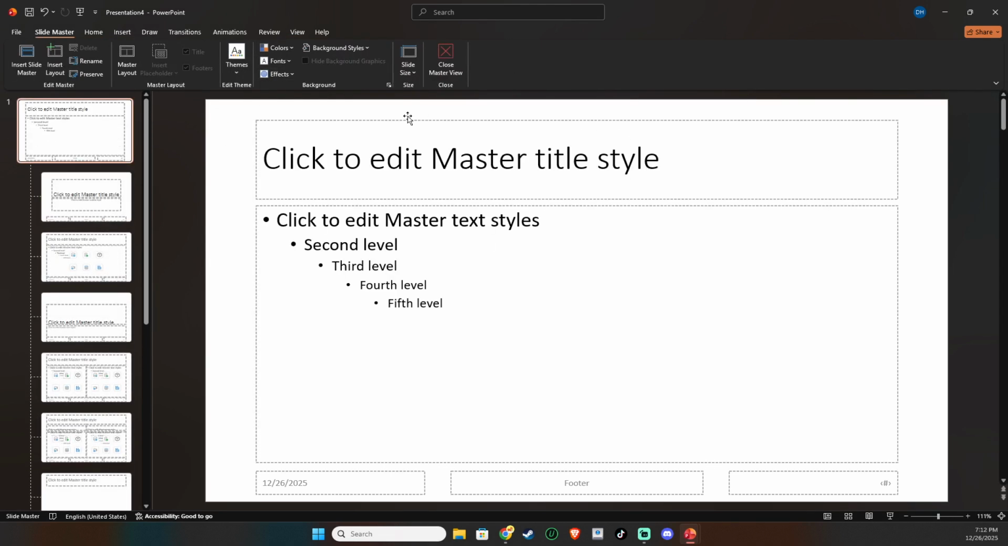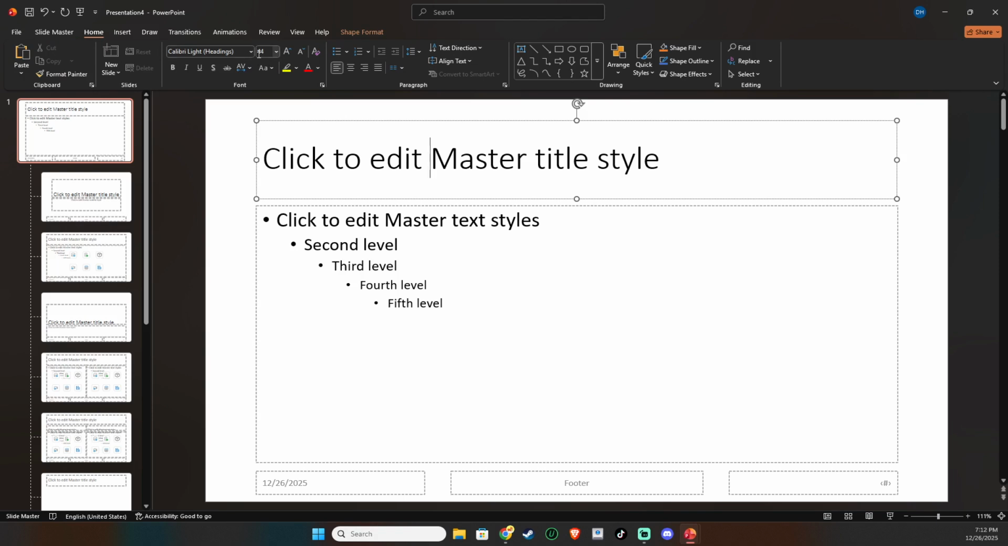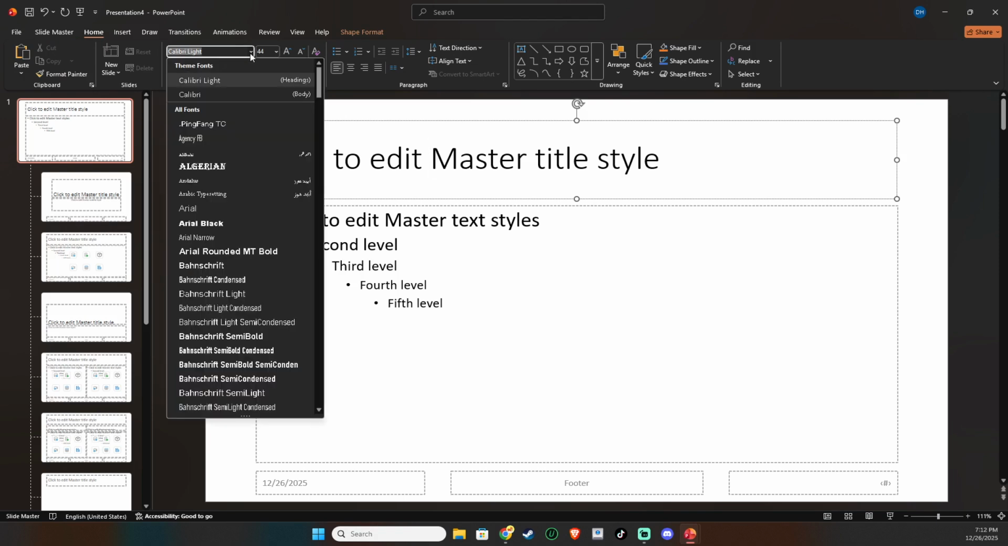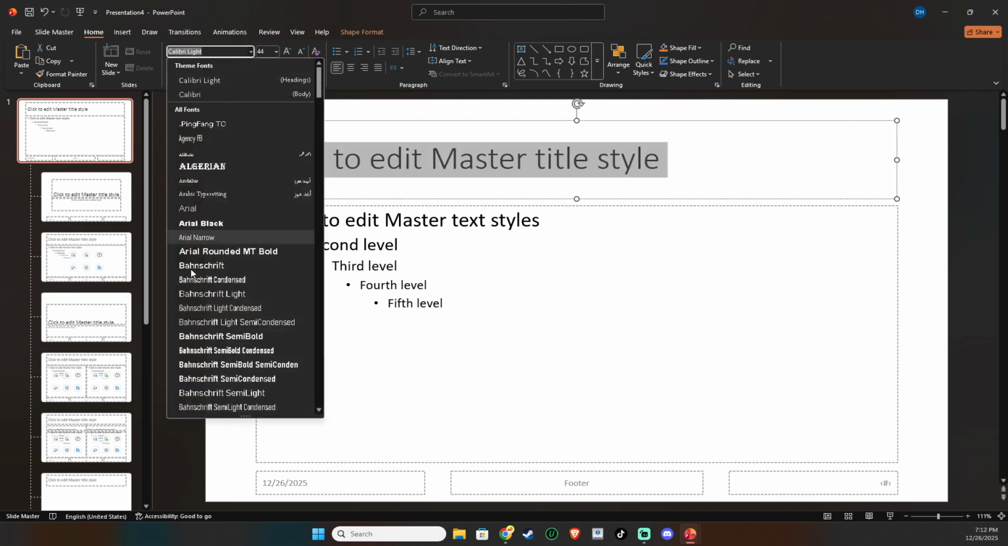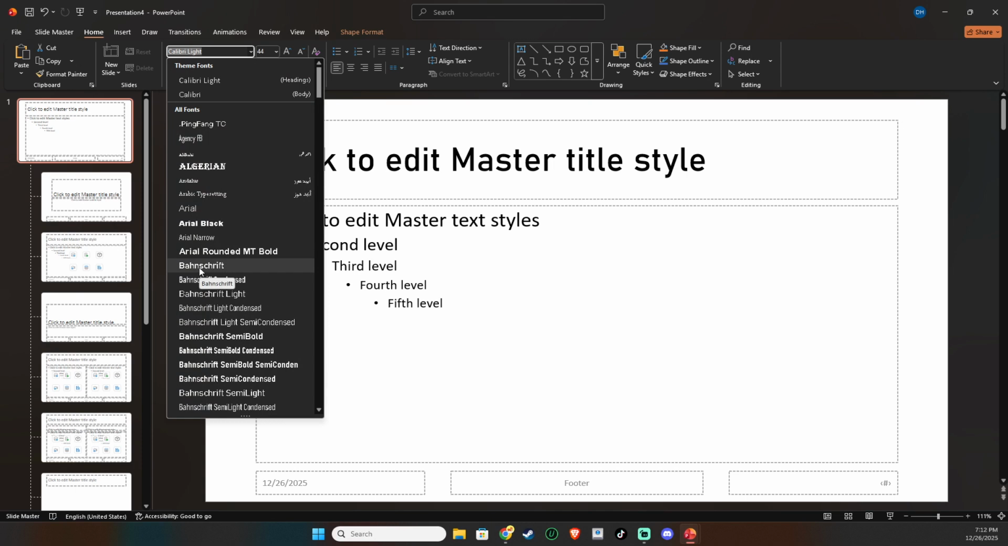Set your title and body text to the font, size, and style you want across the deck. Choose fonts that are installed on all machines your presentation will run on to avoid unexpected substitutions. This approach ensures new and existing placeholders inherit your choices, keeping things consistent.